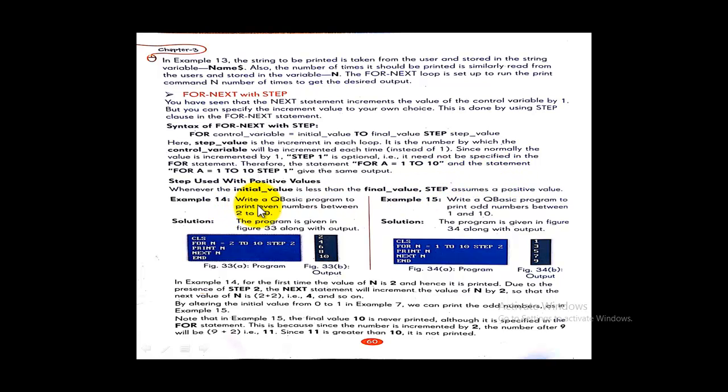Write a QBasic program to print even numbers between 2 to 10. CLS, for n equal to 2 to 10 step 2, n is initialized to 2. First 2 is printed, print n, for next n. The n value 2 is incremented by step 2.